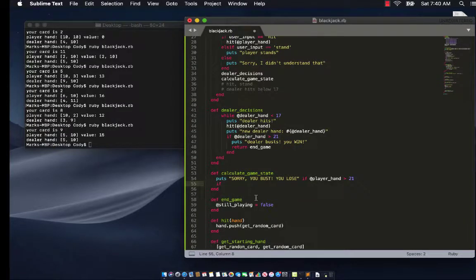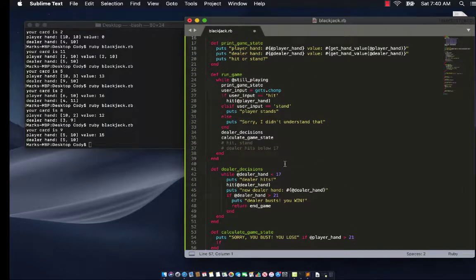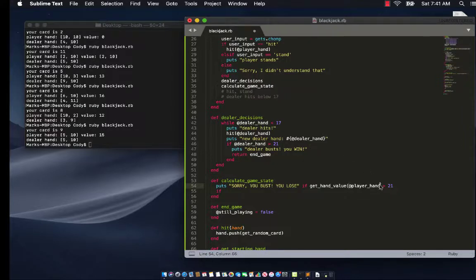Oh yeah, and for all of these sums, hmm. Yeah, I named the variables in a bad way because the player hand is going to be an array. It's not going to be the sum of the hand. So I'd have to replace all of these references to the player hand or the dealer hand with the get hand value function, which is kind of annoying. I don't think it's going to look very good. It's a lot of extra characters, but I don't see a way to get around that right now.